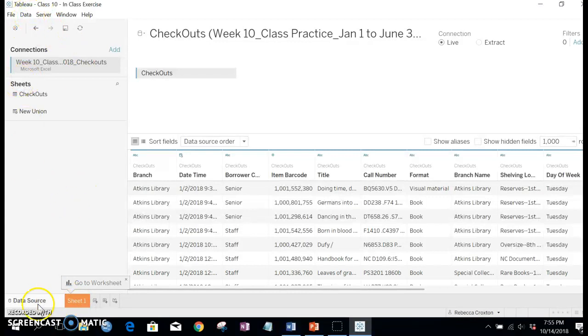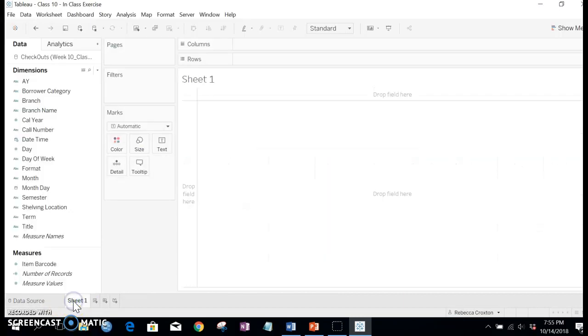Let's go ahead and look at the bottom ribbon. You can see we have Sheets. This is where we create our data visualizations. And then there's this little tab to add other worksheets. You can add as many worksheets as you want.